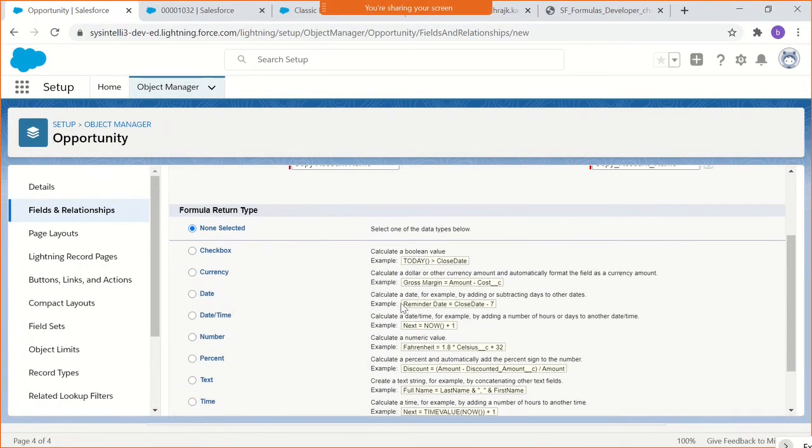And when you're working with dates, you have a due date, something that you want to work on, and in the opportunity you mentioned a close date. So you want to make a formula of due date minus close date. How many days are remaining? Only 2 days are remaining. So these are the simple formulas you can create on an opportunity and show.